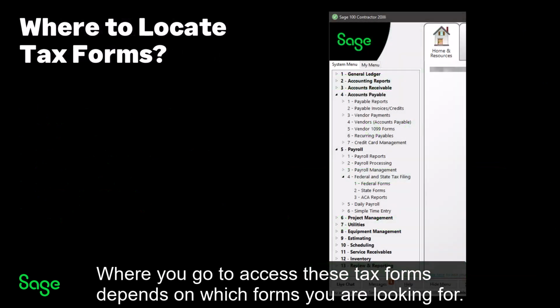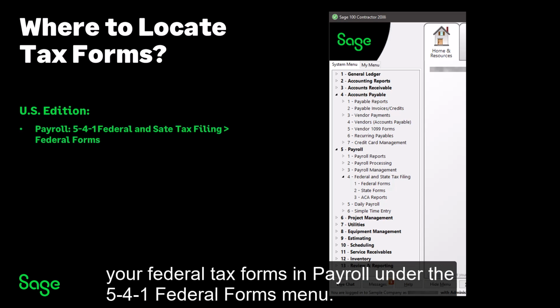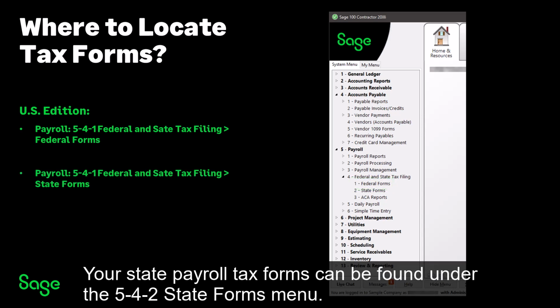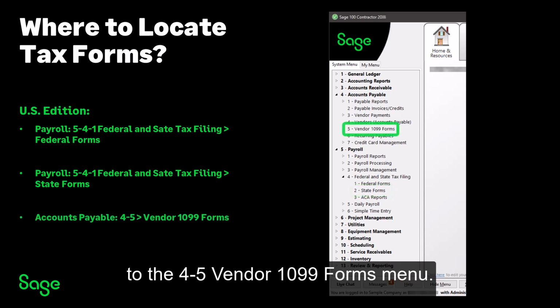Where you go to access these tax forms depends on which forms you are looking for. In the U.S. edition of the software, you can find all of your federal tax forms in payroll under the 541 Federal Forms menu. Your state payroll tax forms can be found under the 542 State Forms menu. In accounts payable, you can access your 1099 forms by going to the 45 Vendor 1099 Forms menu.